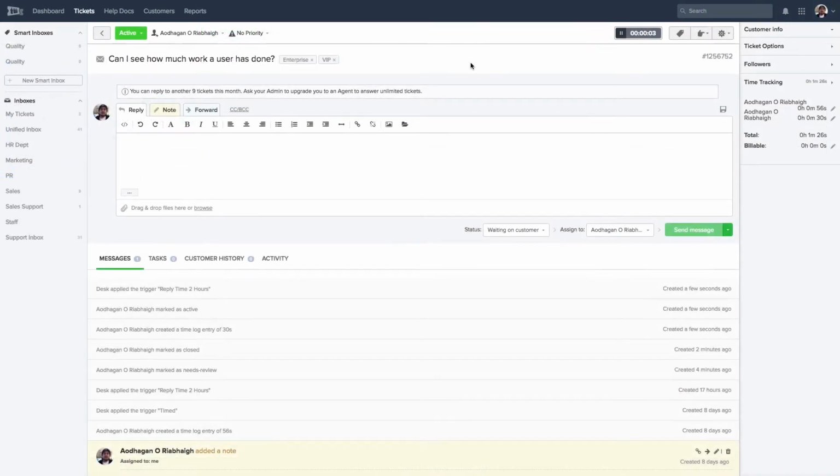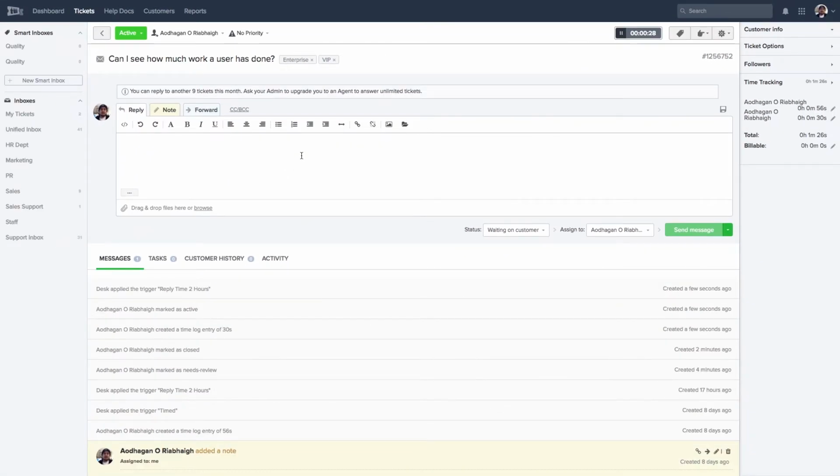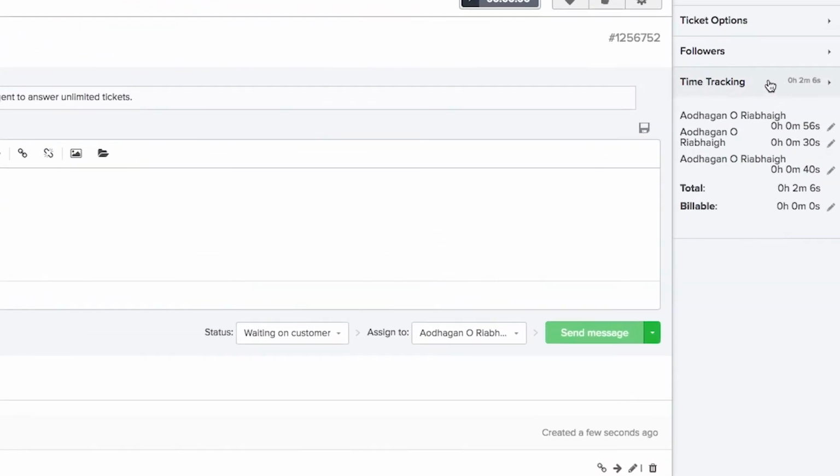So now that we've set up our time tracking for all of our inboxes, let's have a look at how it works in a ticket. So you can see here that since we chose to enable automatic time tracking, we have a timer up on the top right here. And once we carry out an action in our ticket, so I'm just going to reply to our user here and send our message, if you look at the time tracking here, you can see that every time we perform an action on a ticket, that time is logged.